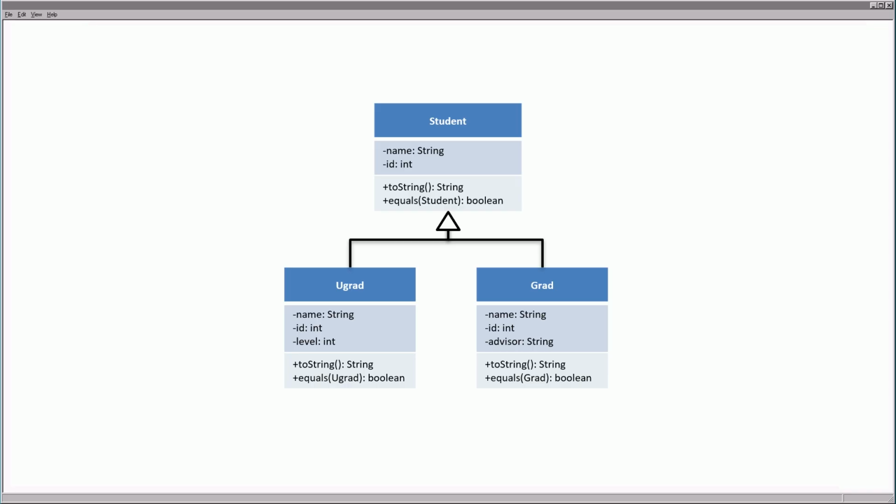Notice that this is a different type of arrow in this UML class diagram. It's a block arrow. In a UML class diagram, the block arrow indicates inheritance, or it's referred to as the is-a or extends relationship. So think of it this way: undergraduate is a student, and graduate is a student.